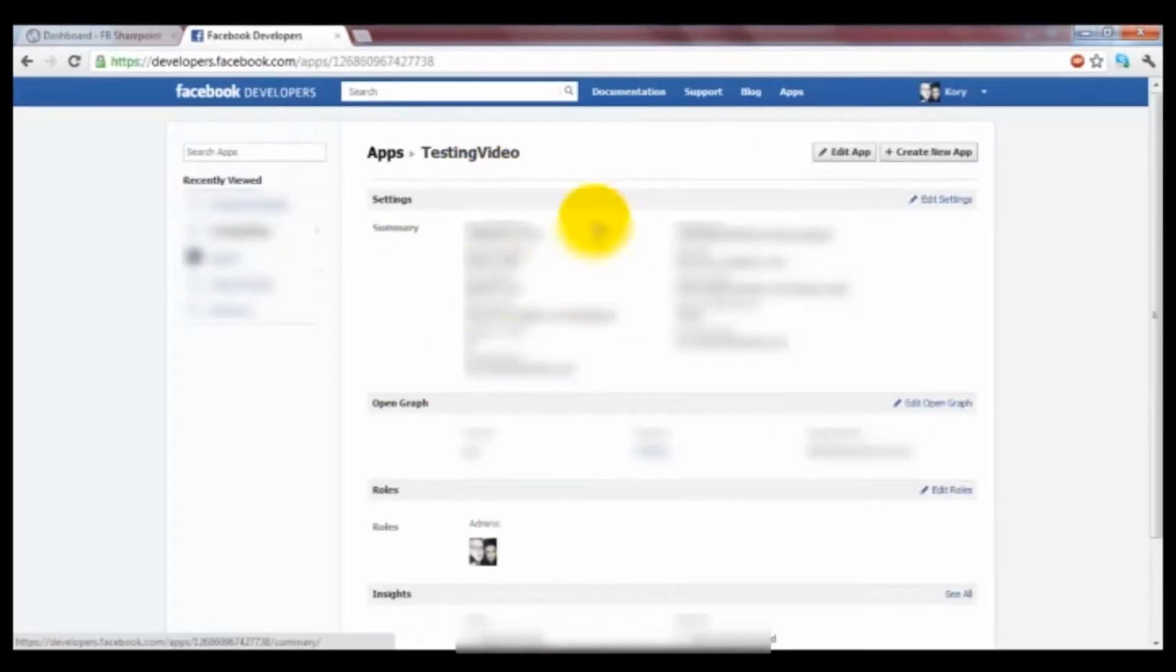And I'm going to be blurring out the details here because basically you don't want anybody to know what your app ID is or your app secret is, because other people could use it and then mess up your app. And so you want to blur it, don't share that with anybody else. Just keep that to yourself. So I'm going to blur that out here, and that's the reason for the blur.